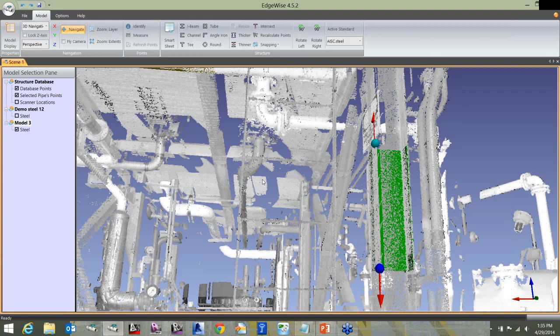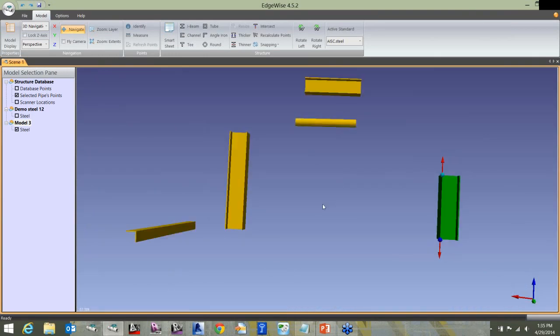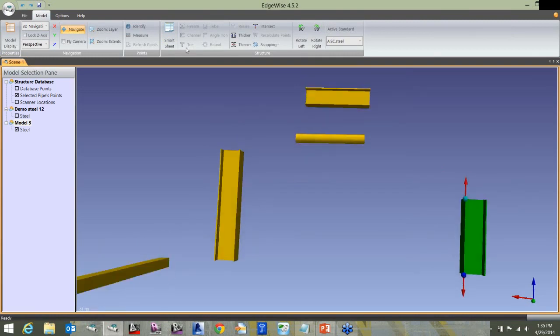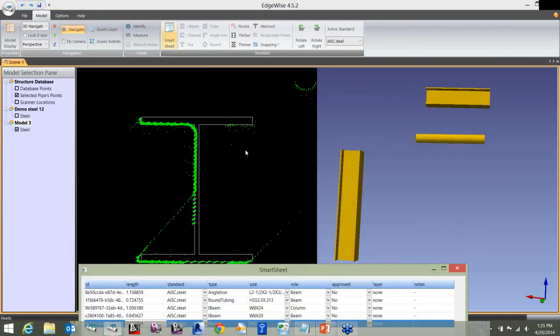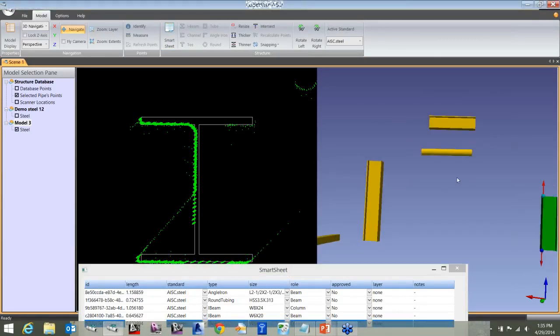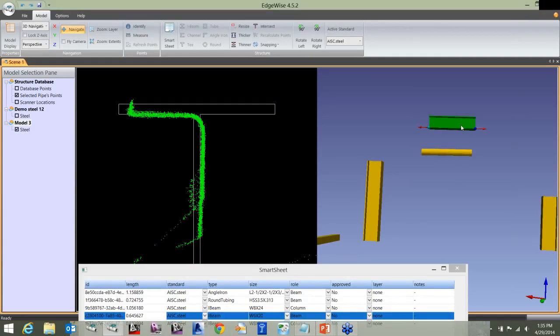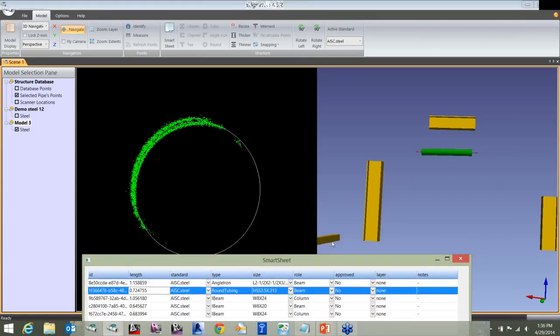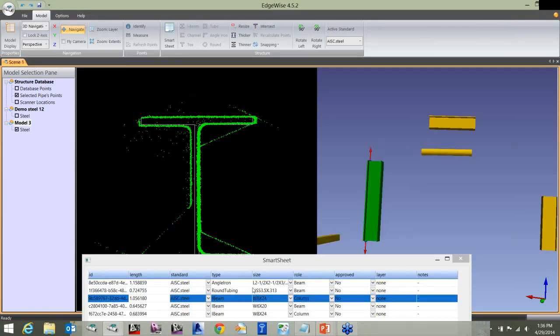All right, so let me turn off the point cloud so you can see what we've got going here. I've just extracted, looks like, 5 pieces of steel. Integral to the software is our whole Smart Sheet technology. We've borrowed that from the plant software that we developed over the last several years. And if we open up the Smart Sheet, you can see that every single item here corresponds to a row in the Smart Sheet. So if I click on one, you can quickly see that it highlights it in the table and gives you all the information associated with that object.